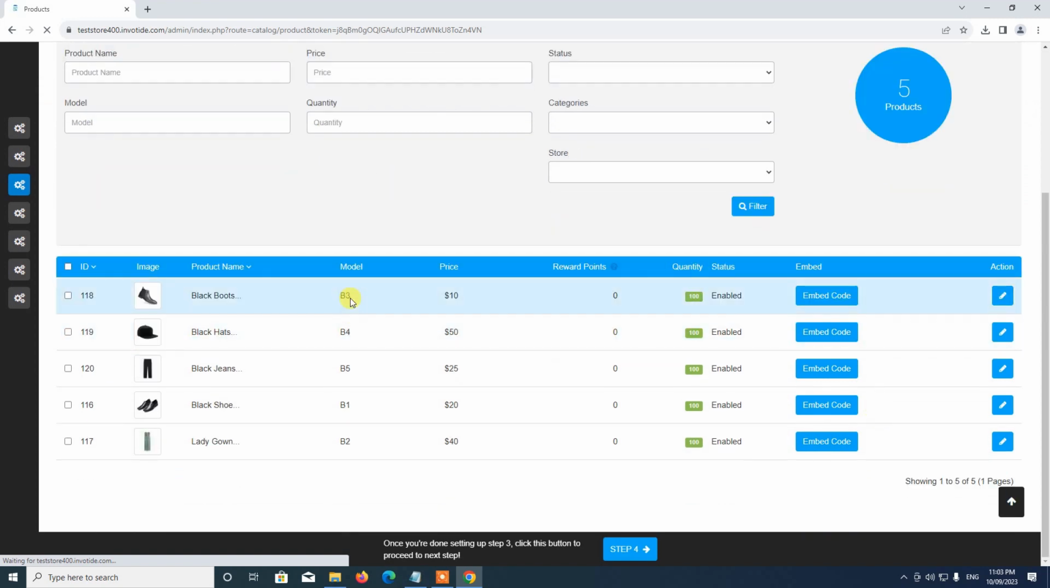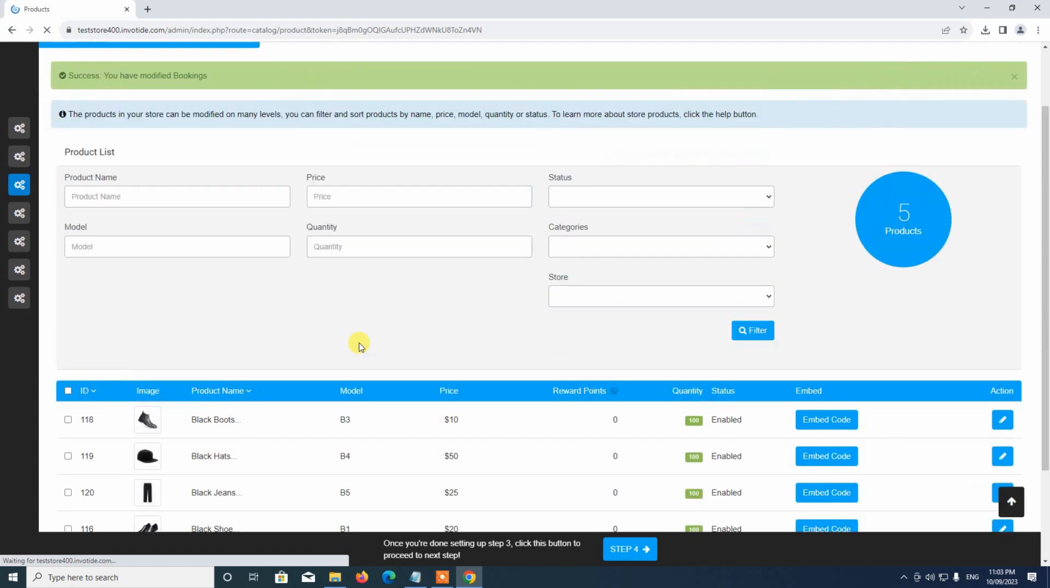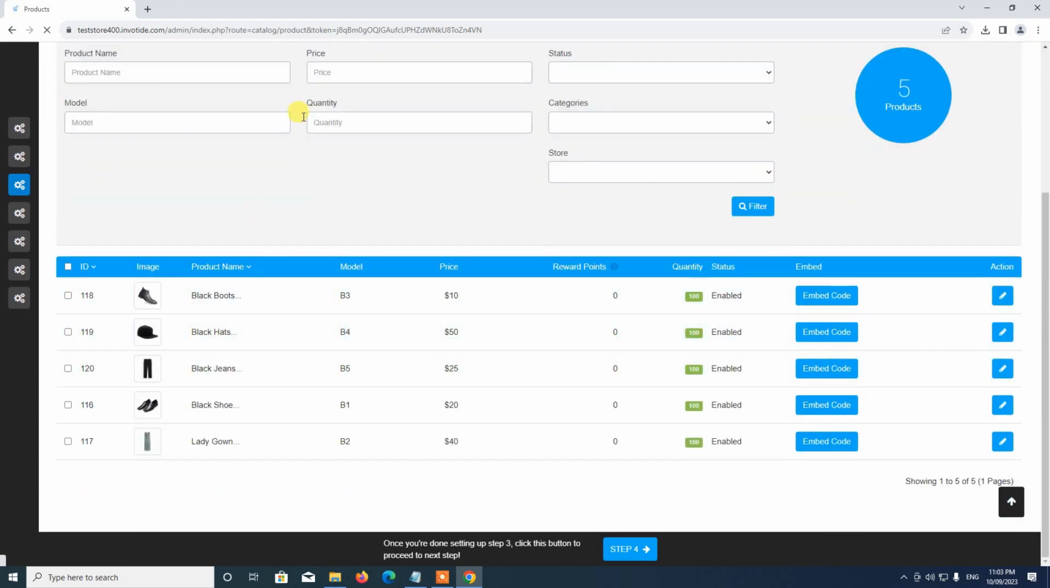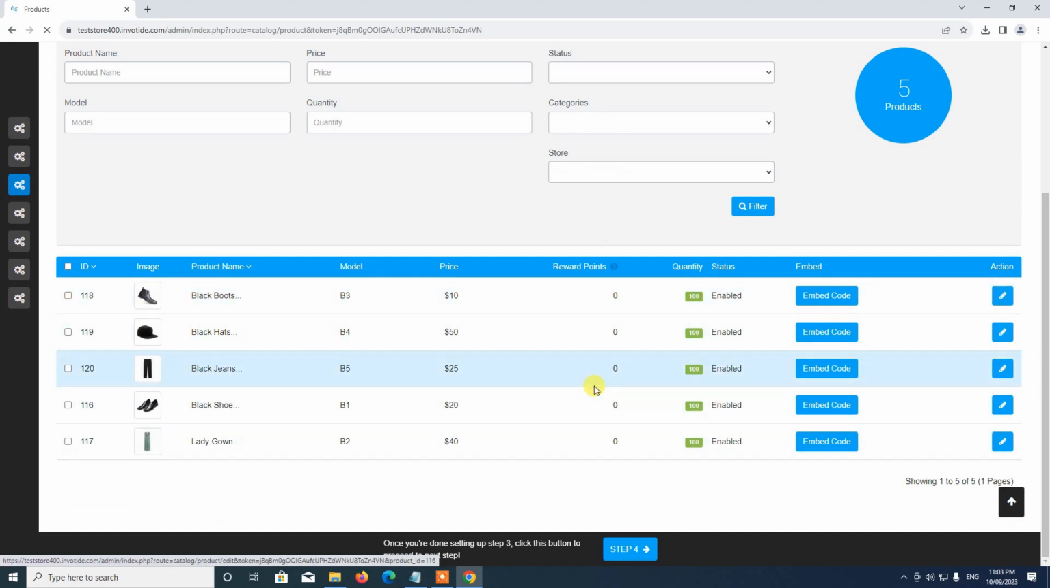All right, so now we have completed the setup of the store products, as you can see them here, and you can see the prices and the quantity. So if you want to make any adjustments to the products, go ahead and select the edit button here.